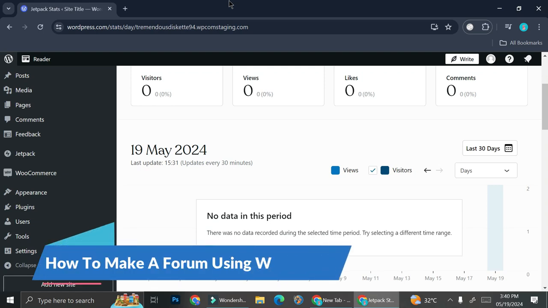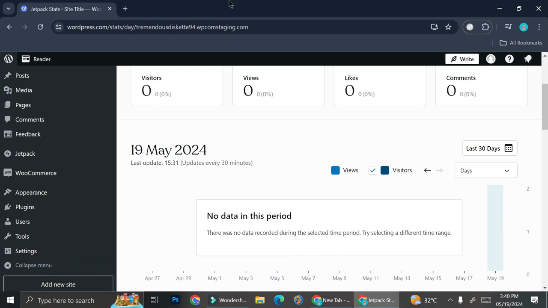Hello everyone, in this tutorial I'm going to show you how to create a forum on WordPress. So let's say that you want to spice things up a bit on your WordPress and you want to create a forum. It is very easy. All you have to do is install a plugin and set it up from there.